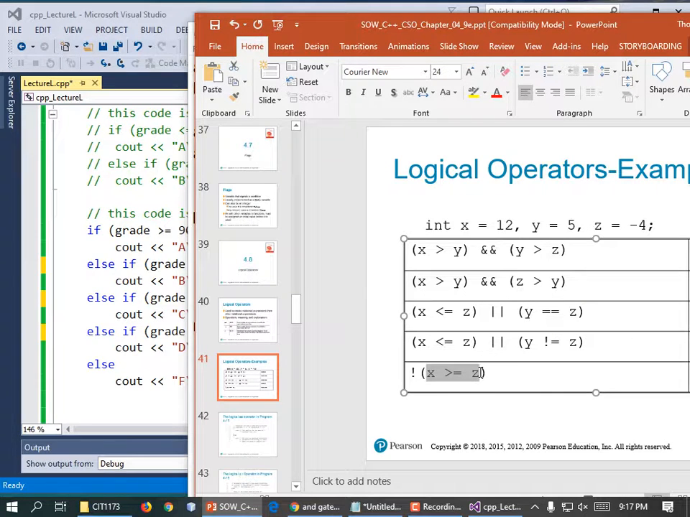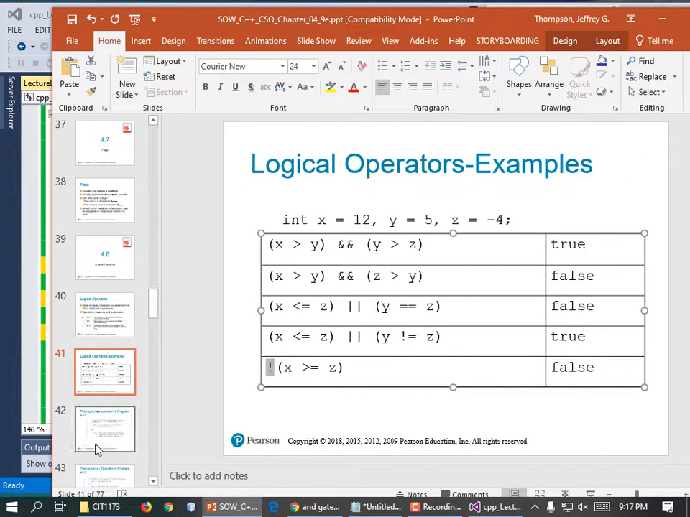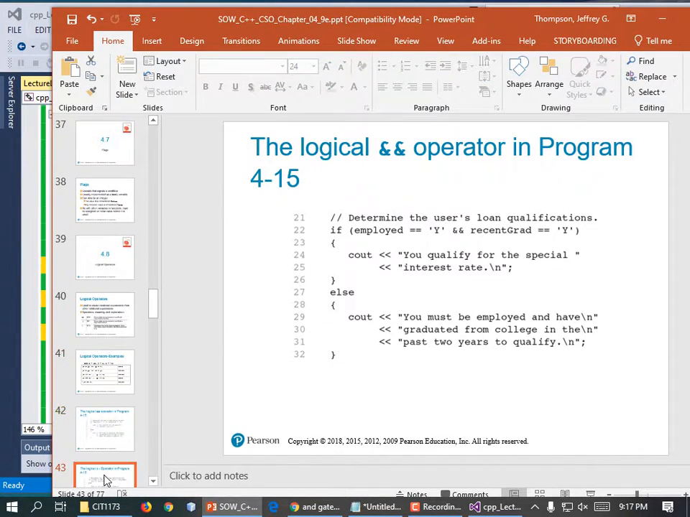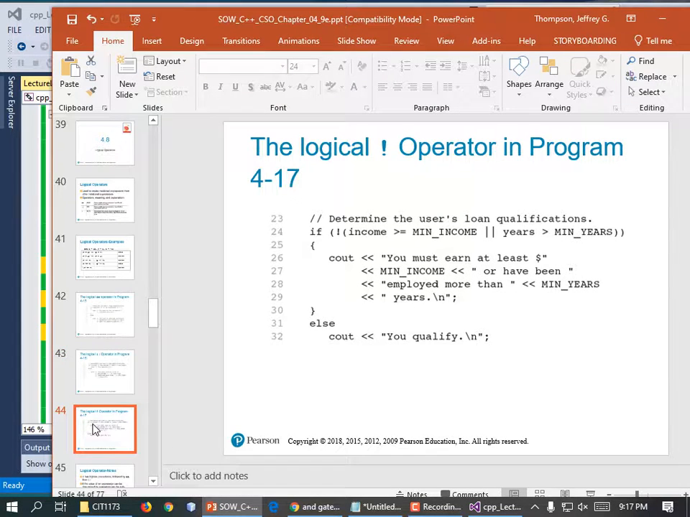And lastly, is X greater than Z? Yes, but then that makes it a false, so it's not. True, false, false, true, false.